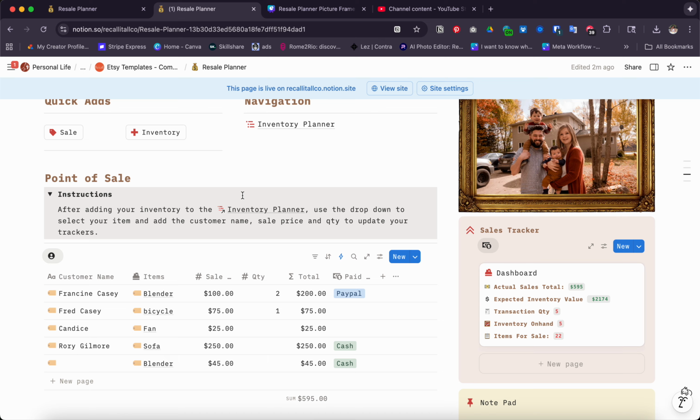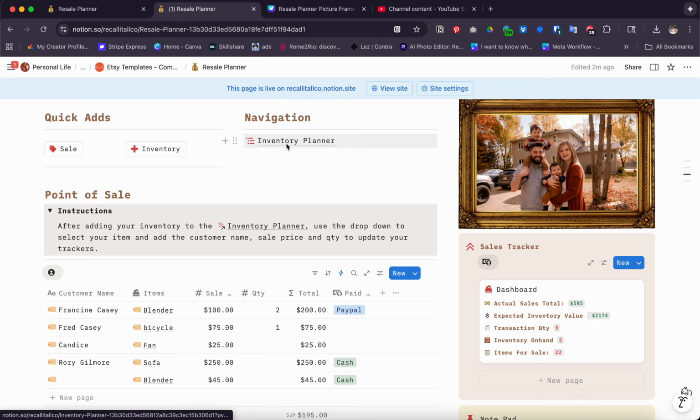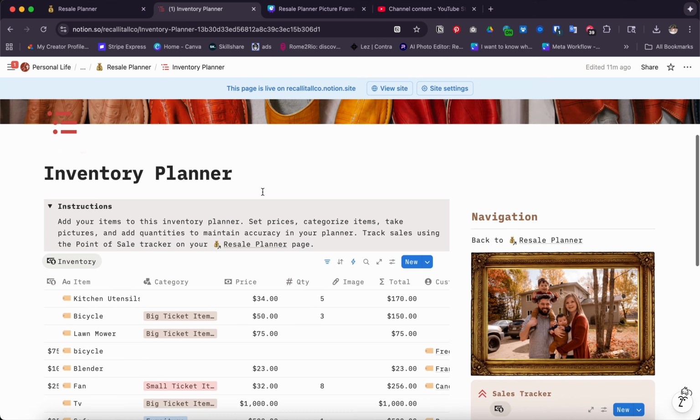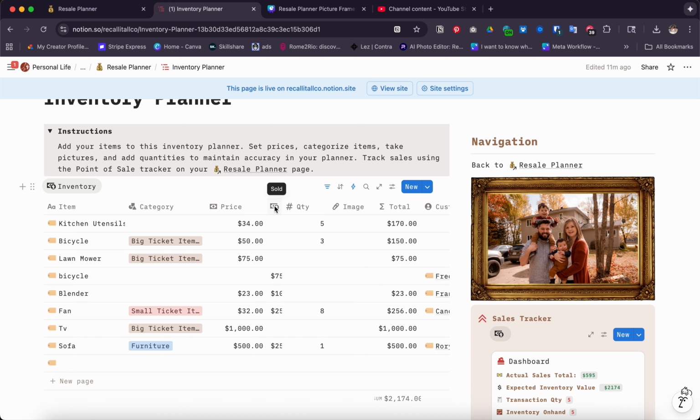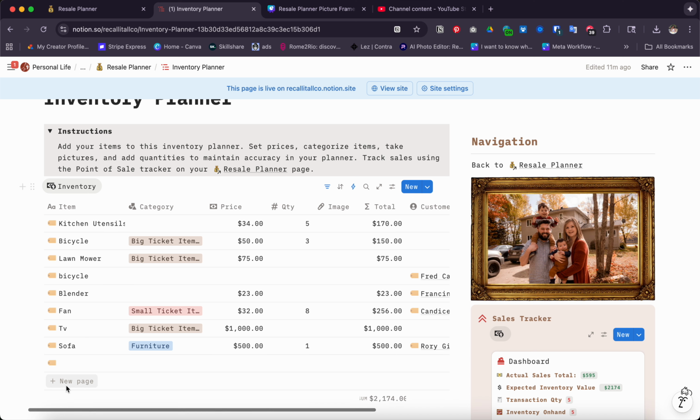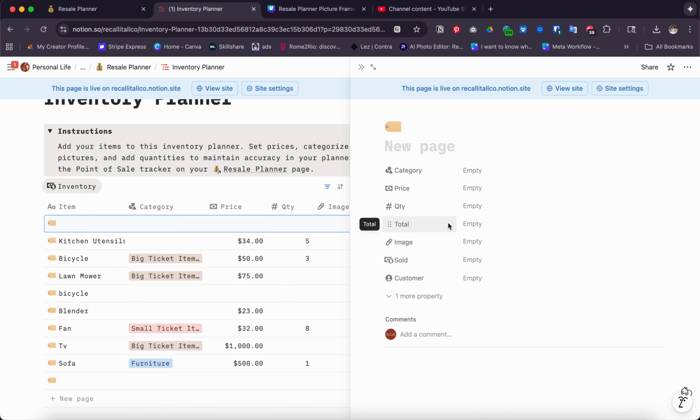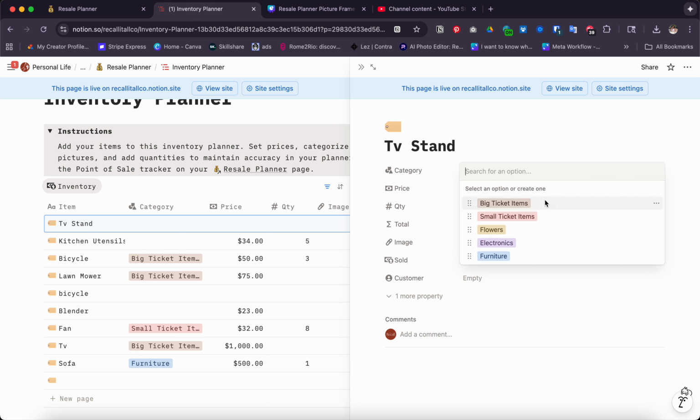So how to use this planner. The first thing you're going to do is go to the inventory and upload your inventory. These are the items that you're going to sell, right? So if you go ahead and add in your items, you can hit new and say you're going to put in a TV stand. That's going to be a big ticket item. You can add more to this drop down by starting to type and then hit create.